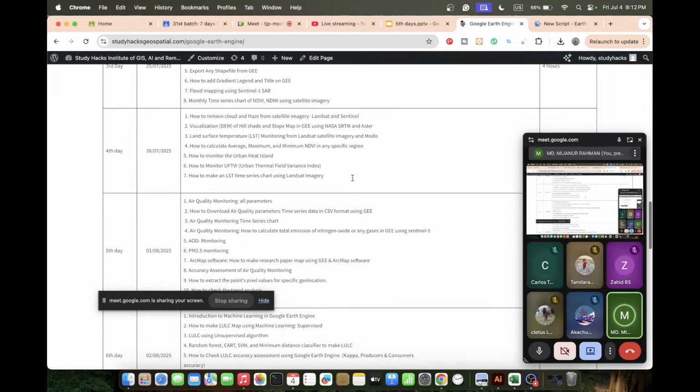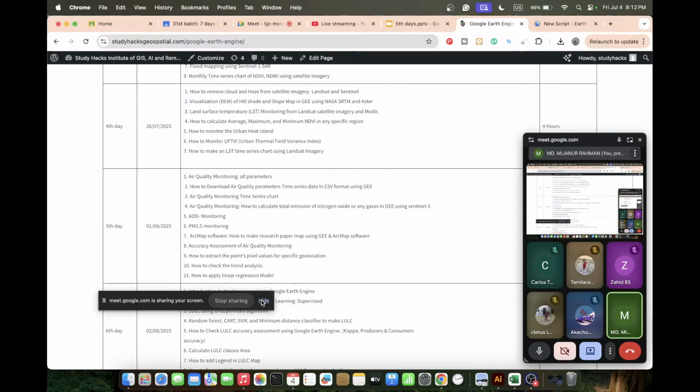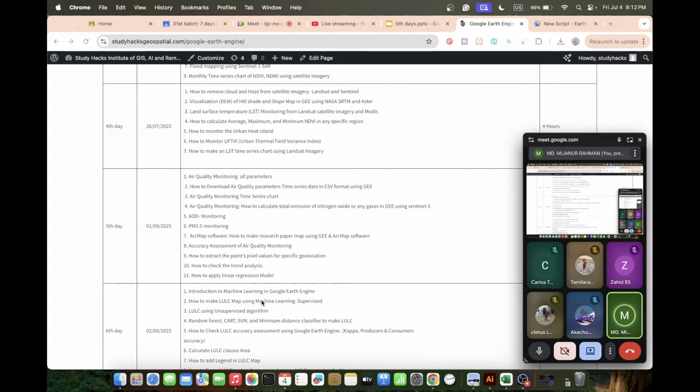Basically, this presentation discusses all air quality monitoring parameters, such as nitrogen dioxide, sulfur dioxide, formaldehyde, methane, aerosol, or particulate matter 2.5. How can we easily trace these types of gases using remote sensing techniques? We also discuss how to download air quality parameters time series data in CSV file, how to make the air quality monitoring time series chart, and from the time series chart how we can easily check the trend analysis of air quality parameters.